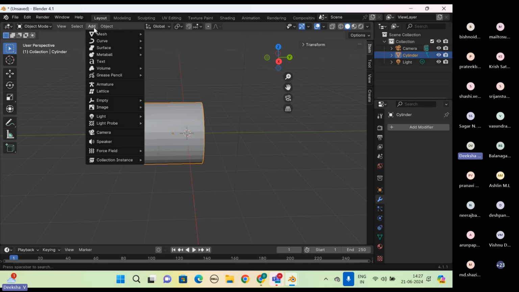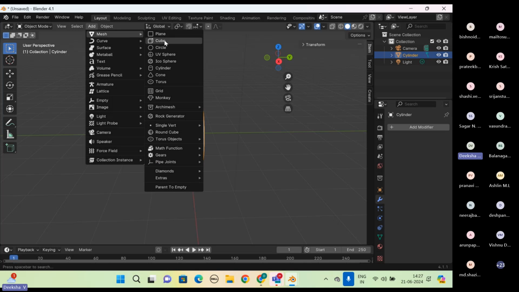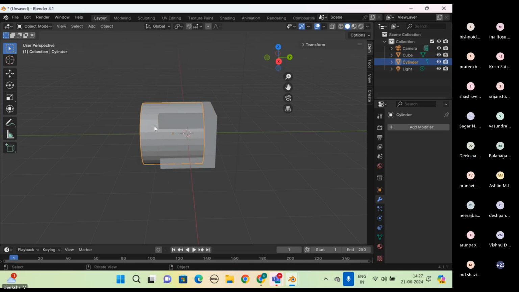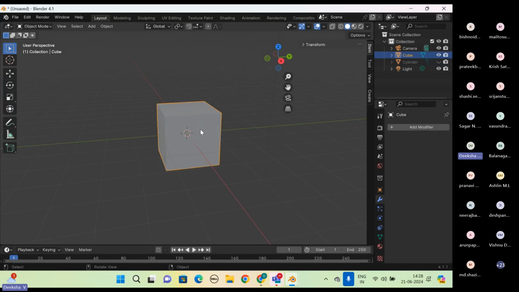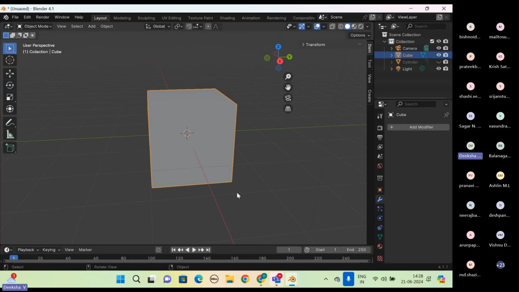So let me add a cube instead of a cylinder. If you want to hide an object, let's say you have two objects and they're overlapping and for now you are working on only one object. So here next to that object there's a visibility option. If you click on that, you can hide. The other shortcut you can use is Control H.